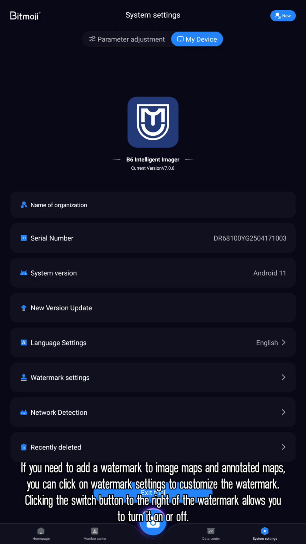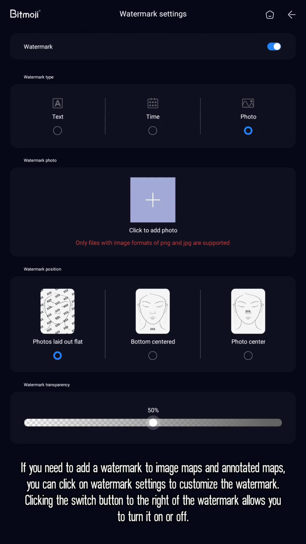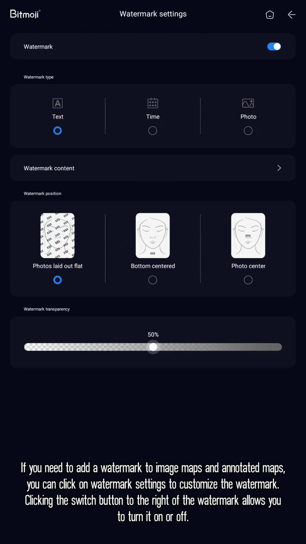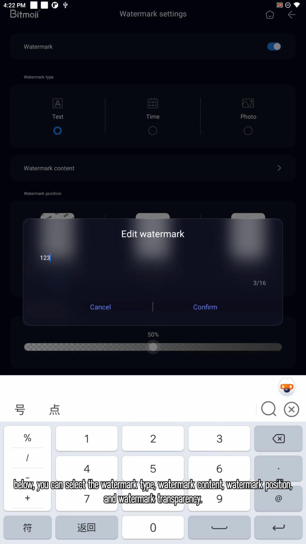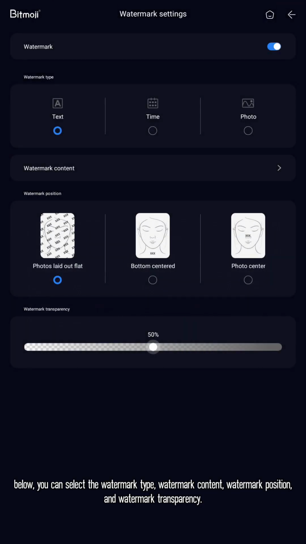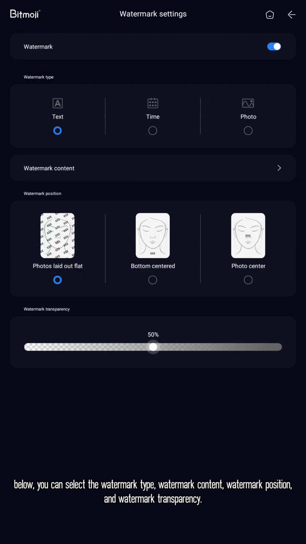If you need to add a watermark to image maps and annotated maps, you can click on Watermark Settings to customize the watermark. Clicking the switch button to the right of the watermark allows you to turn it on or off. Below, you can select the watermark type, watermark content, watermark position, and watermark transparency.